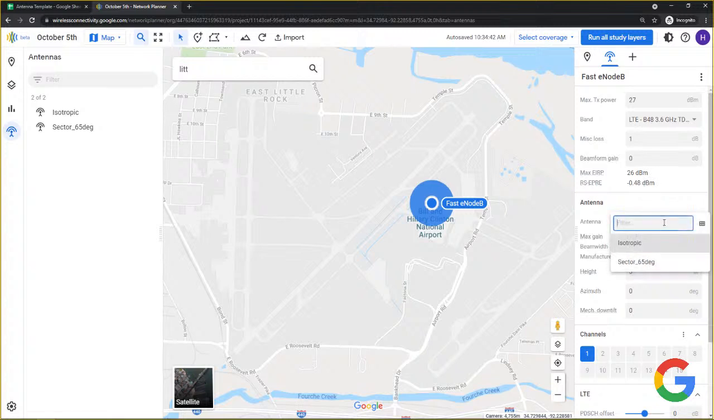So for this particular transmitter here at the airport, we've got a sector antenna. You notice when I change to a sector antenna, it's changing the user interface. It's changing that from a circle, an omnidirectional antenna, to a sector, a directional antenna. And I can actually aim that antenna if I want to just by clicking here and moving it around on the map. Or I can create the specifics here in the pull downs.